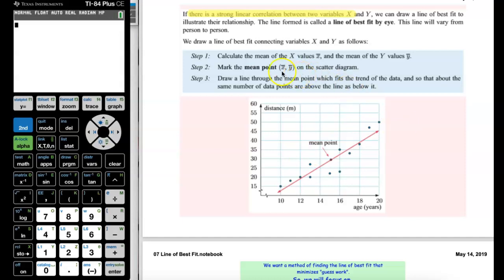So the first thing to do is to calculate the mean of both your horizontal axes, which we're going to call x, and your vertical axes, which we'll call y. That's that little x and y with a little line over it, that little hat. That's going to be the mean point. So you're going to draw the mean point in, and then you will draw a line that best fits the data, just kind of by eye, basically. And then we'll look at how the calculator can do this, not exactly, but the calculator can do this using a pretty extensive formula.